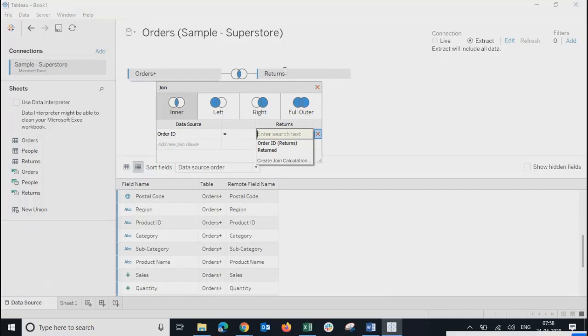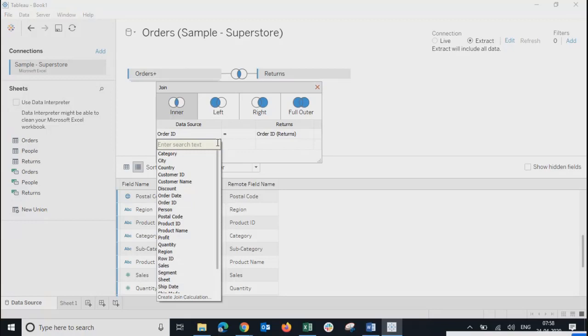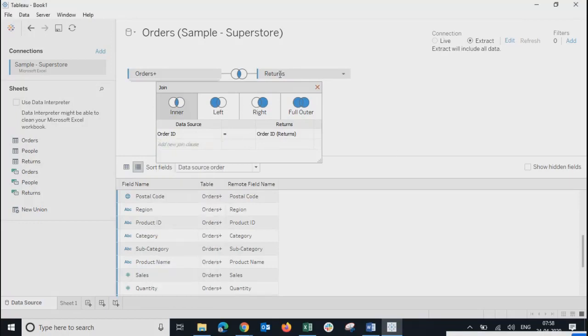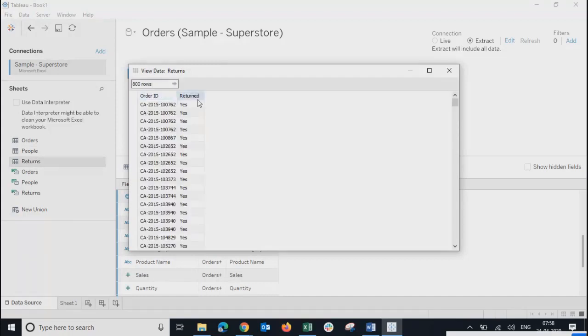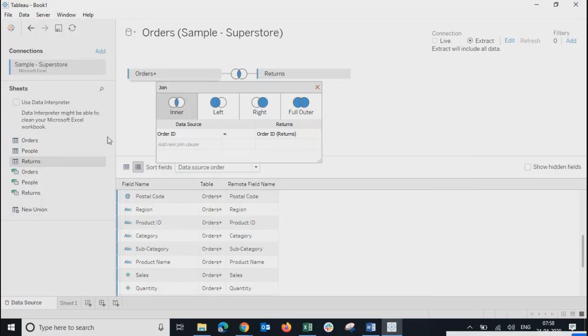So in this table, I had only 2 fields, order ID and return. So basis order ID, it has matched. Now, if you want to add another criteria, you can do that. In the first row, you have order ID, and for the second category, you can add something else. But over here, I have only 2 fields in returns, order ID and returned. So that's why we can maybe continue like this only.